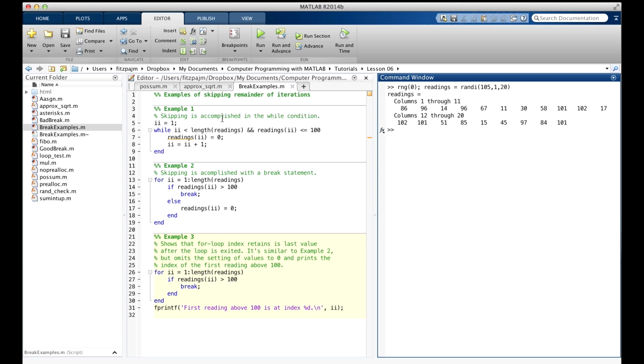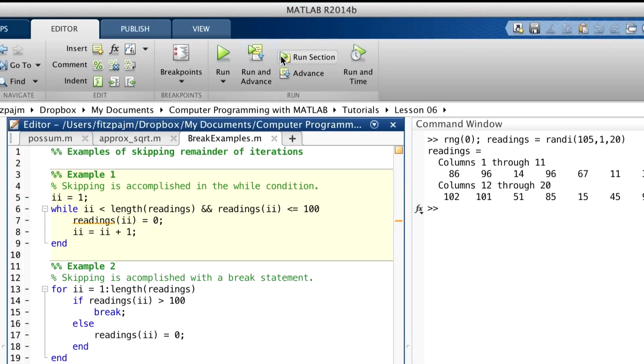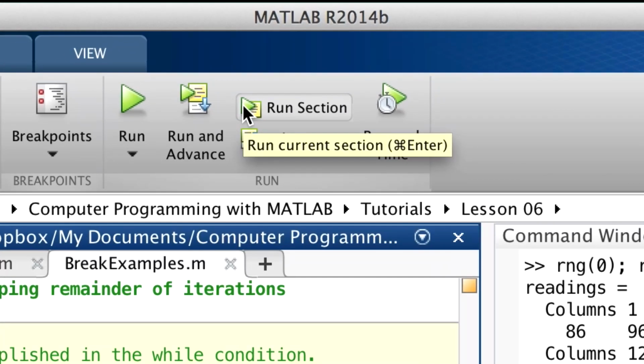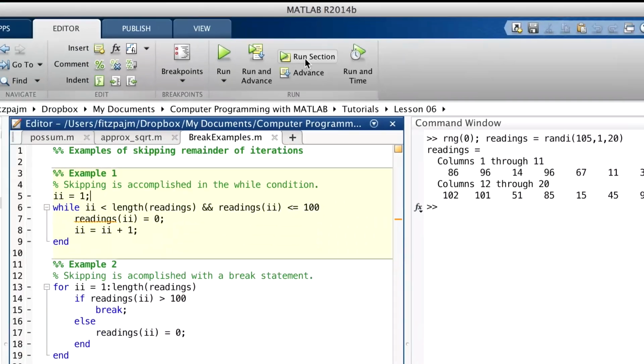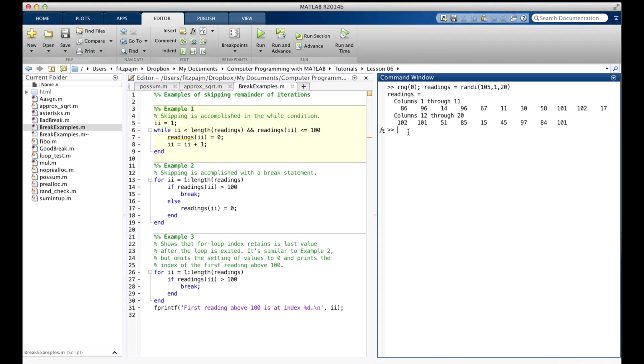Now let's run example 1. I click anywhere inside this section, and when I click in that section, it's highlighted in yellow. Then I come up here to the ribbon, and I click the small green arrow with the tiny yellow page of text behind it that says Run Section. Well, it didn't seem like anything happened, but let's take a look at readings.